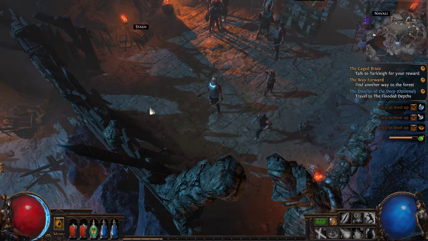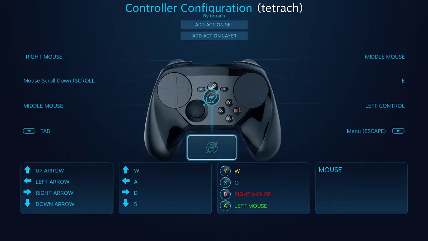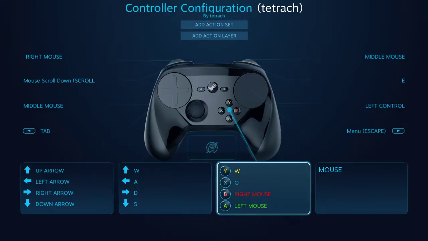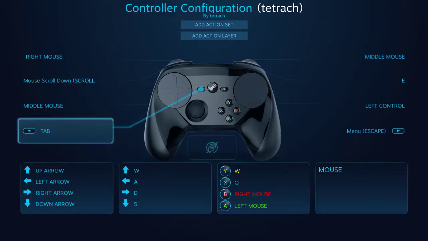So what you have, I'll just go ahead and start this. What you have here is action sets, your default action set. I've changed a few buttons already, but with action sets, everybody knows what you can do is add another action set, basically create a new controller config, and then put in a button that'll change it.